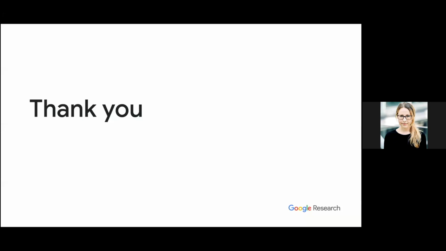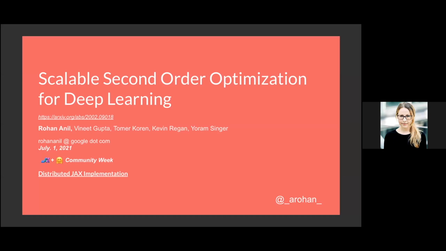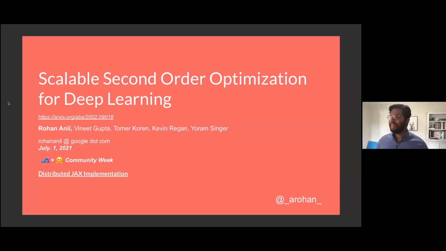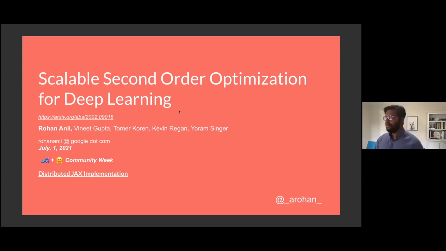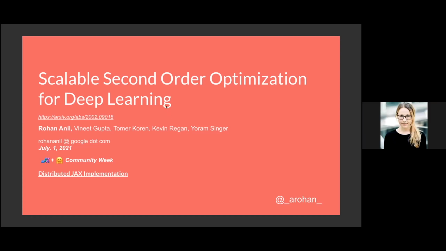And I think we're perfectly on time for the last talk of today, which is by Rohan. Rohan, are you there? Yes, I'm here. Hi. Perfect. Hi, welcome. Rohan Anil is also at Google, and he'll be talking about scalable second order optimization for deep learning. Very excited to hear your talk. Thank you. So yeah, if one of you could give me a 10-minute warning for 30 minutes. Oh yeah, sure. Okay, cool.